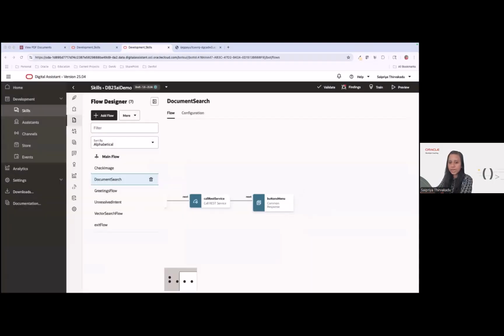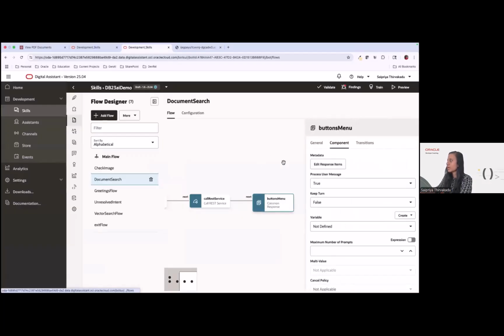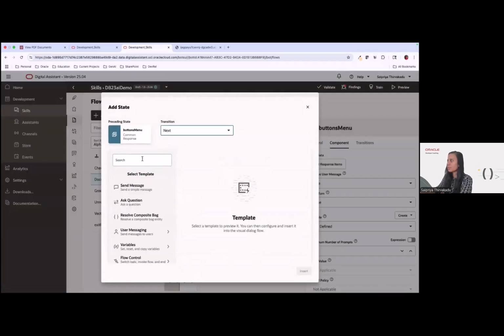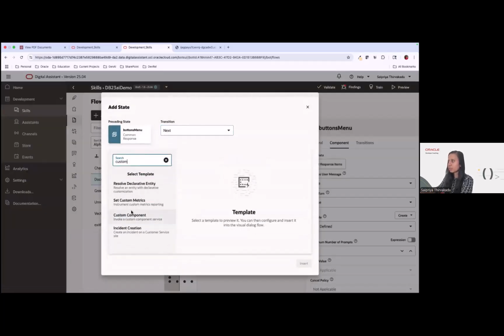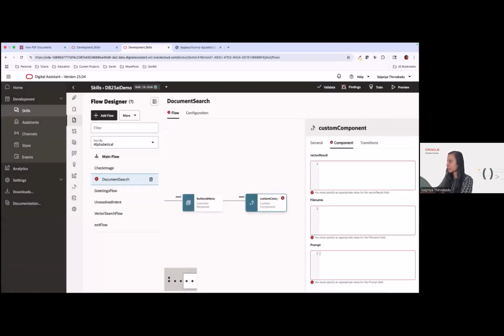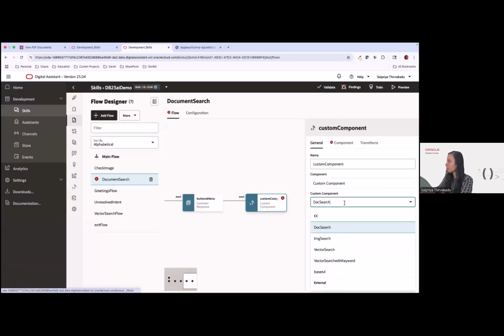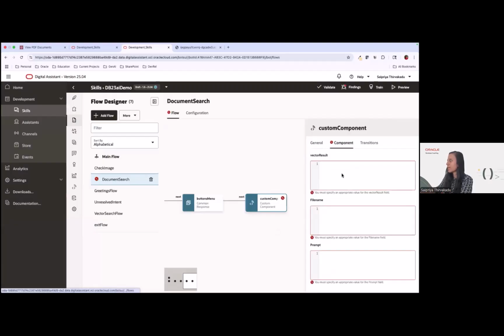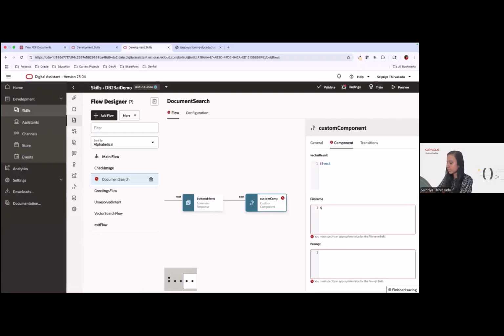And after we do that, what we have configured, the next step is we need to call the custom component. So here I'm going to type in custom component, and then you're going to call the custom component here. In this custom component, I'm going to search for document search custom component, and then I'm going to pass the vector search variable, vector result variable. Let's say this is the document name.